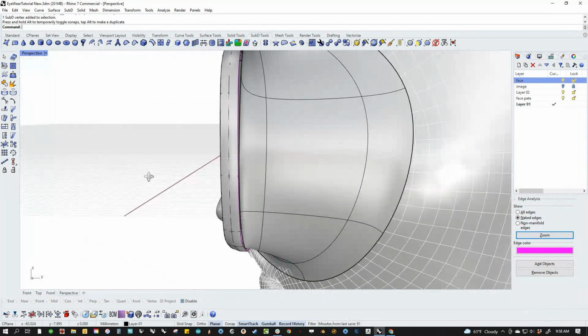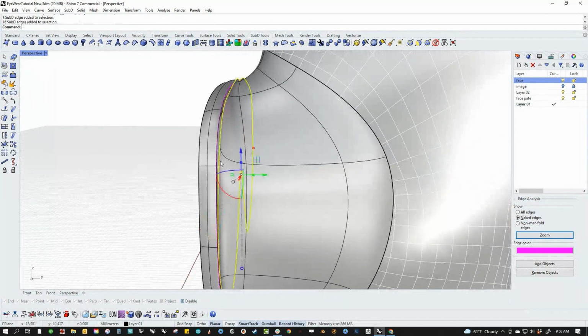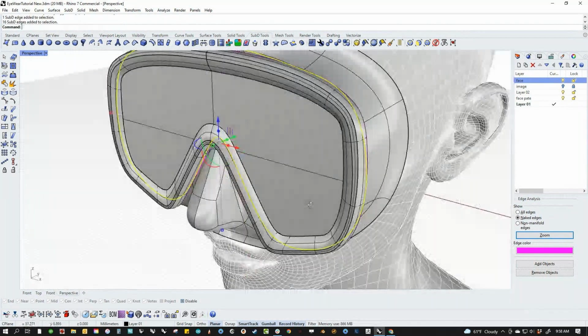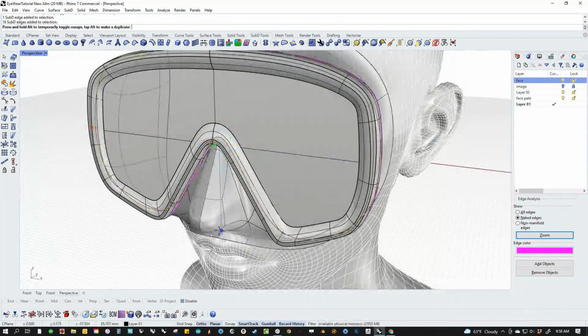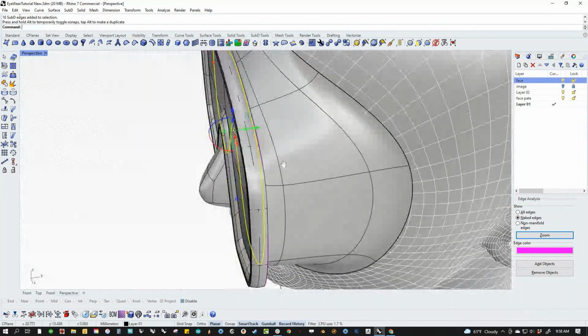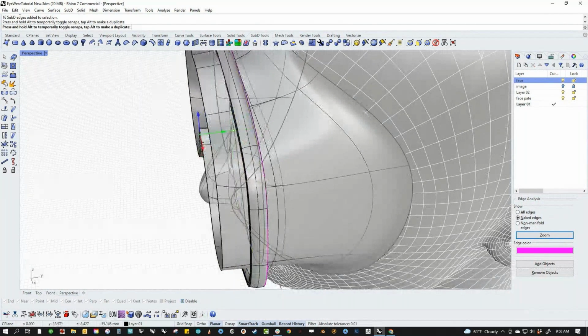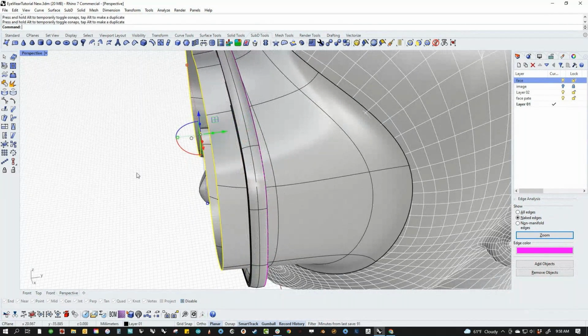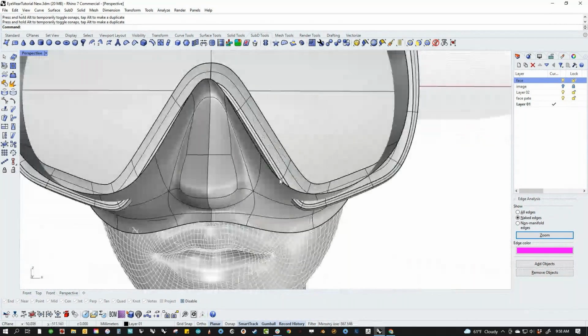And yeah, let's do that. Let's grab this whole edge. I'm going to scale it in just a little bit more. And then let's overbuild it. Let's just pull it all the way through the goggles like that, which seems a little counterintuitive, but stay with me.